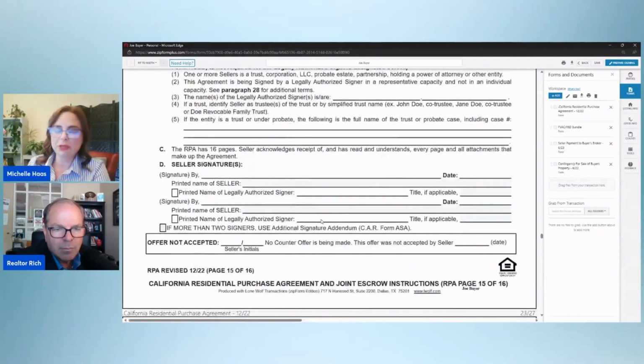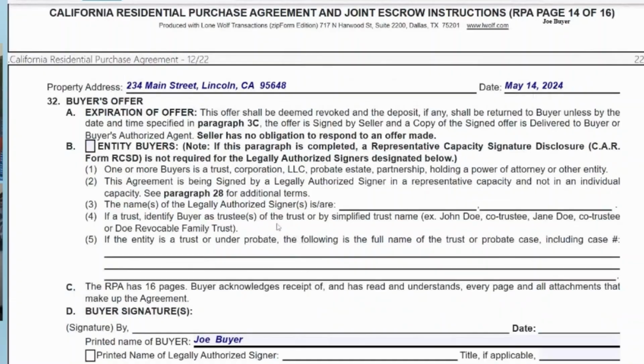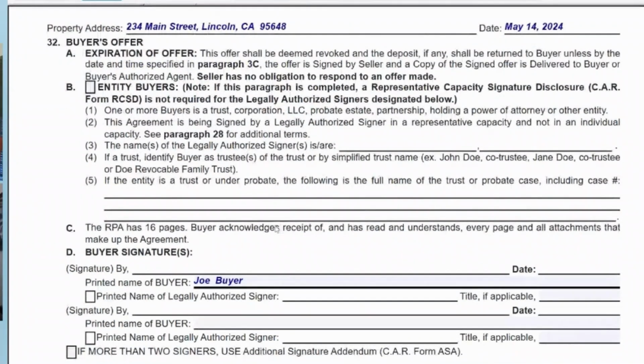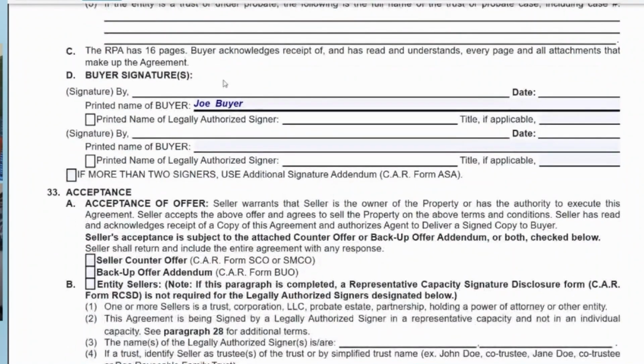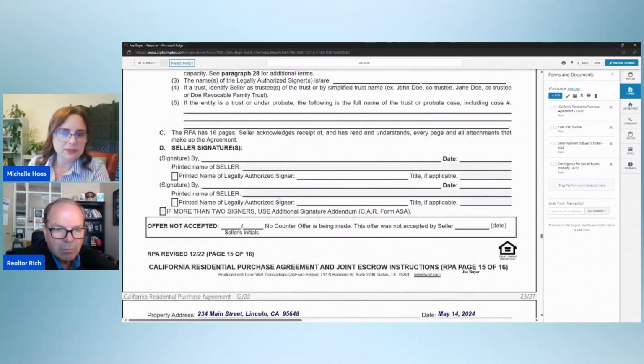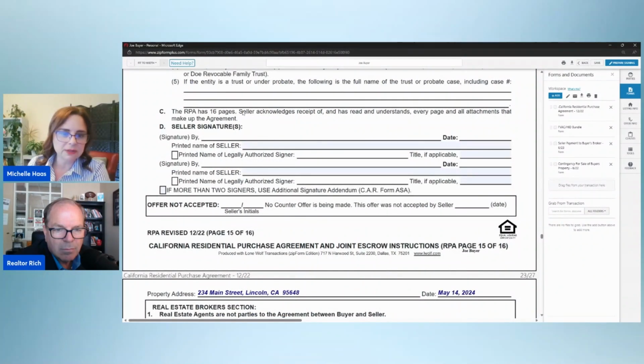On the RPA, we're on page number 15. This top portion has to do with entity buyers. Whether your buyers have a trust or an LLC, an S Corp, whatever they're using, you would use this top portion. In the case of Joe Buyer, he's buying this for himself. And the signature, when it's time, will be right here on top and the date over on this side. Right now, I don't need to put that in there. His name is put in there for me. If the seller agrees, they fill out this portion here.